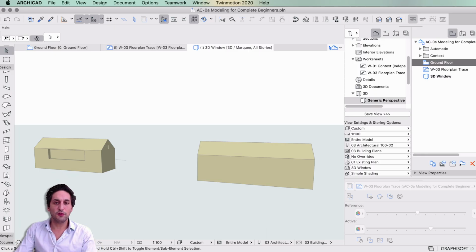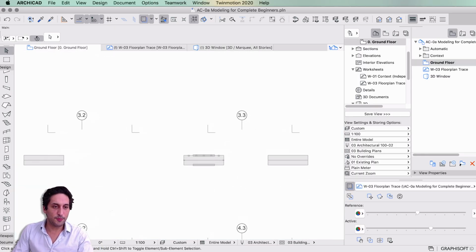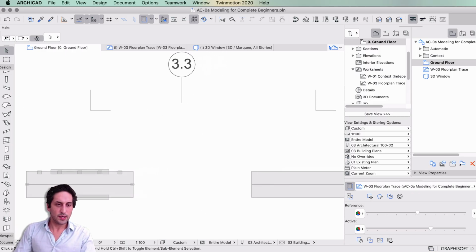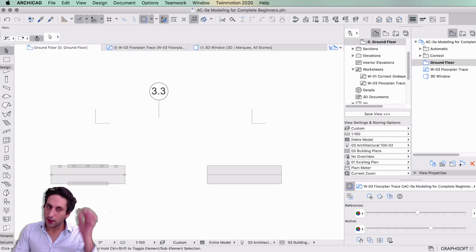We're going to go back to the ground floor. We'll look for the 3.3. We select the marquee or go escape. And now we want to model the windows. For that, it's a good idea to have the trace reference behind it.